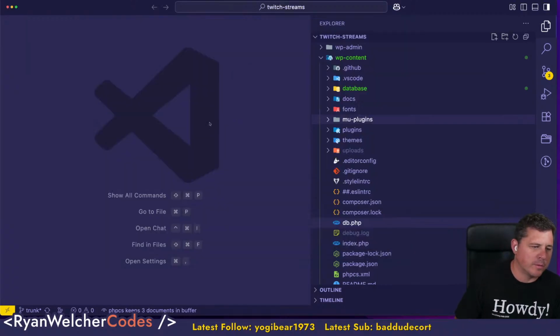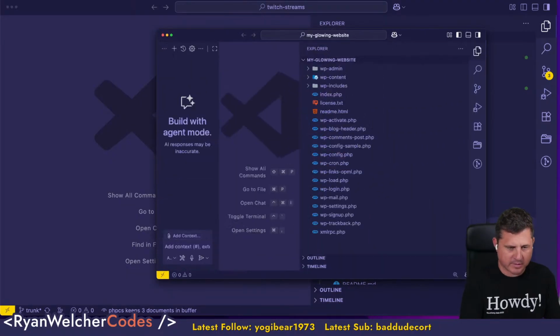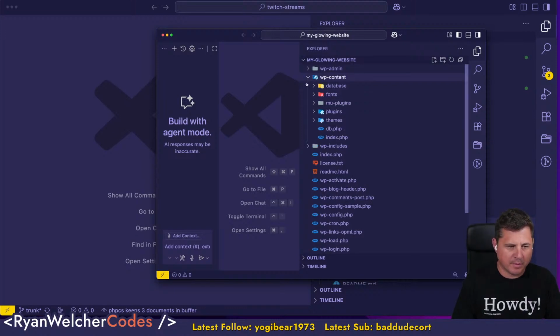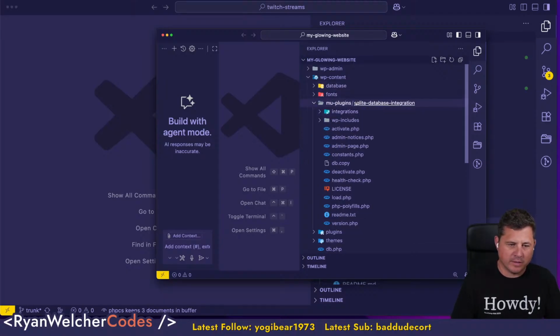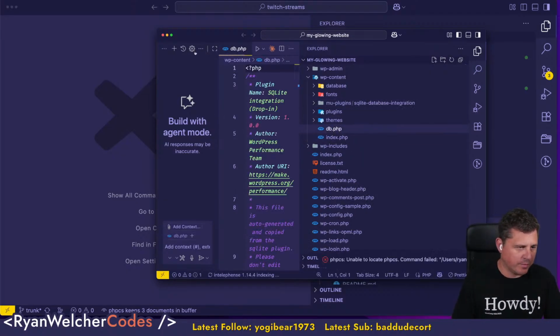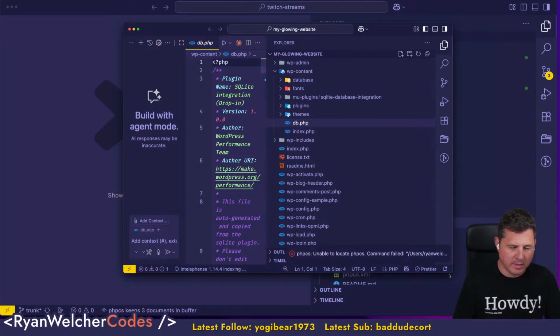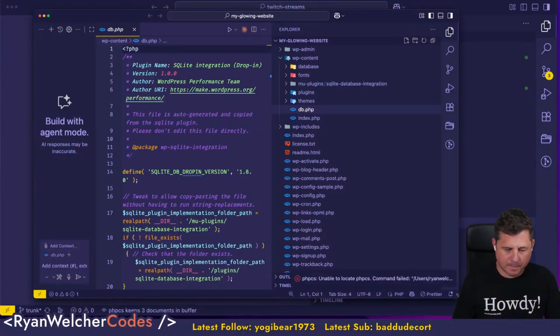So if I were to just open up VS Code with this basic install, you can see in WP content, it provides the SQLite database. That's the actual database. It provides the MU plugins that handle all of the connecting, and then it has this DB, which I believe what this DB drop-in is doing is... why won't that go away? Hold on.